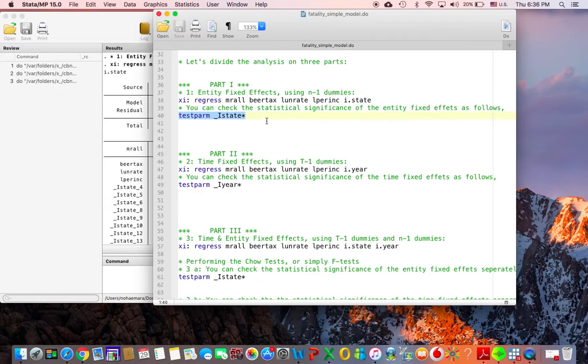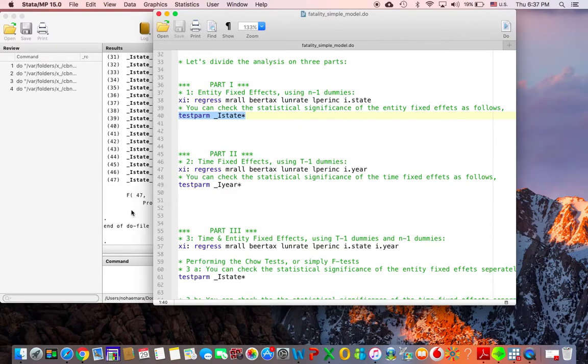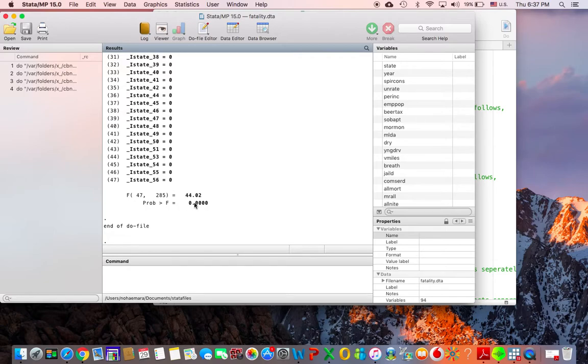And the F-test, you write like test _Istate_*. This would tell Stata, do for me an F-test on all the dummies related to all states. So this one would be telling us that we have zero probability that these coefficients are equal to zero. In other words, we need to have these dummies included in our regression.